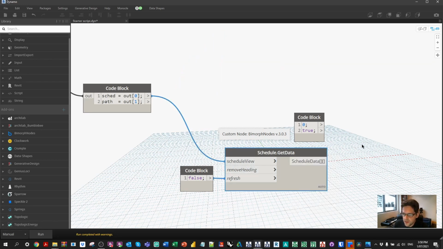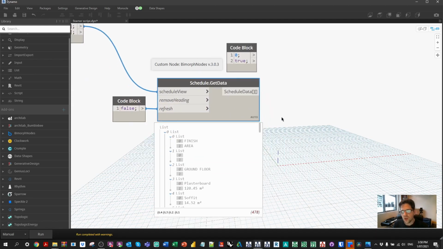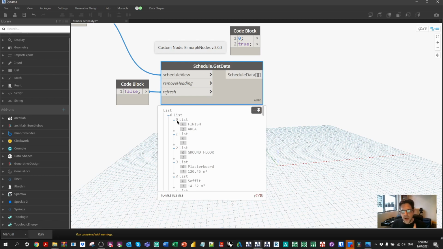So if I unfreeze and we run, in this case, we're going to have a more complicated list structure. So at level 2, we have the rows of each schedule. At level 3, we have each schedule. And at level 4, we have the list of lists. So we're going to be working in this case at level 3 when we convert this data into a workable format.